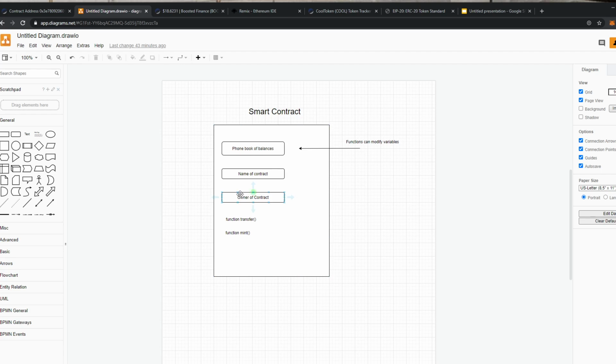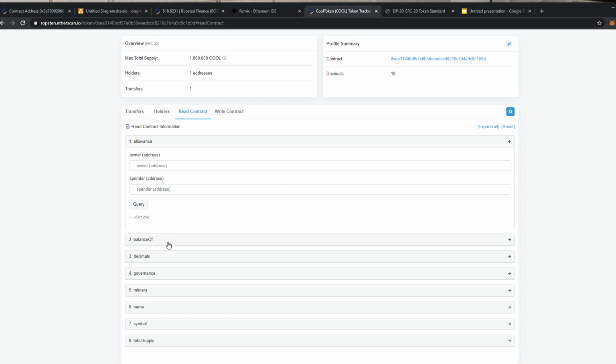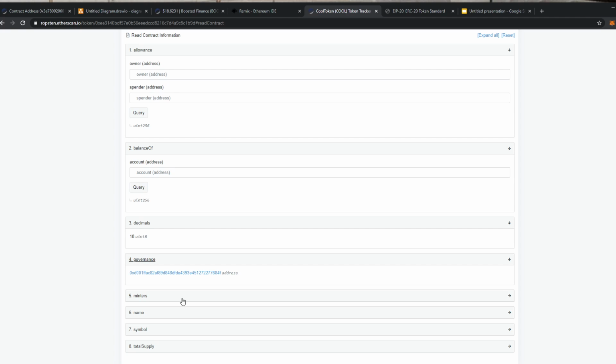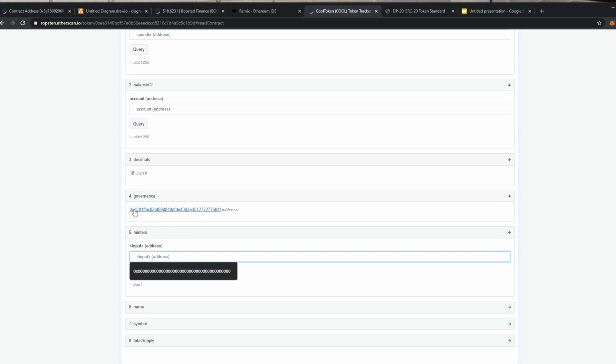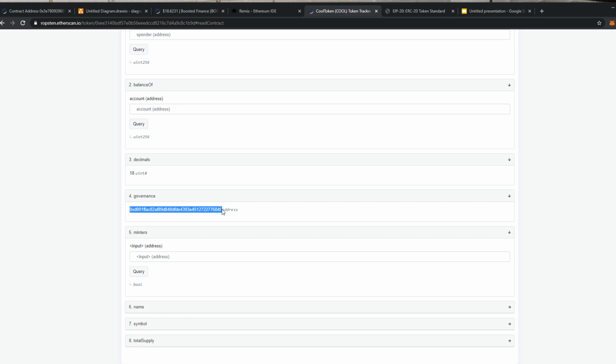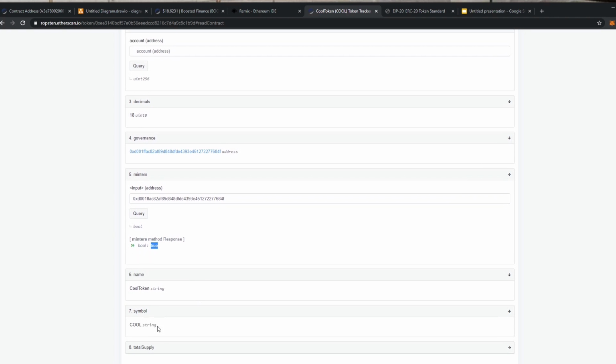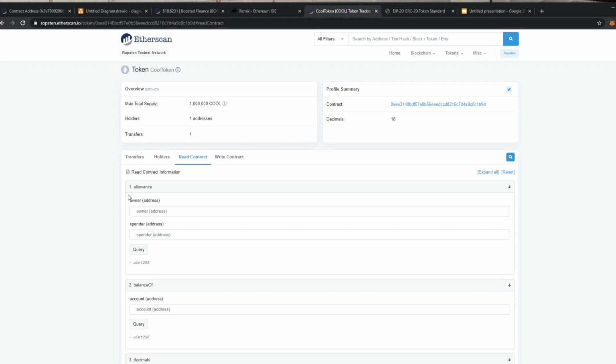Reading, checking who the owner is, checking the name, checking the balance, is completely free, right? So Decimal, you can see the governance is me. There, you can also check, is this guy a minter, right? And it will say yes, true, right? Name, cool token, symbol, total supply. And that is it. This is how you make an ERC-20 token.